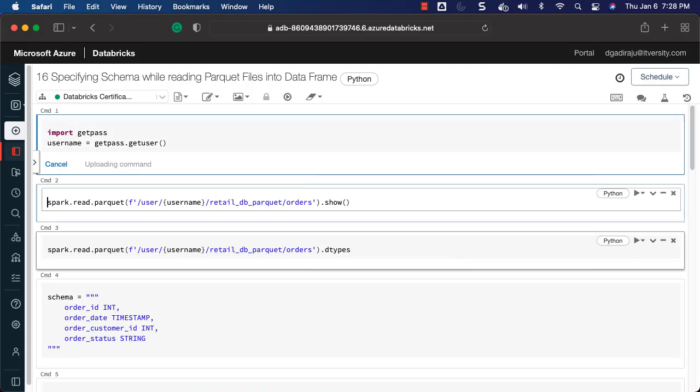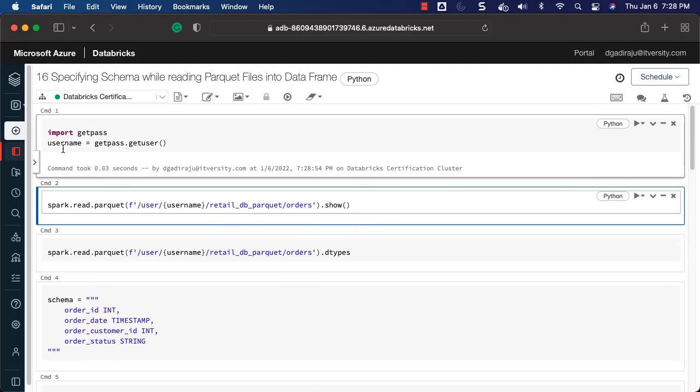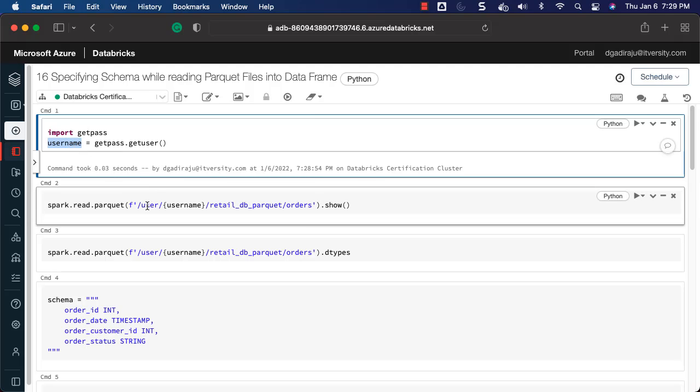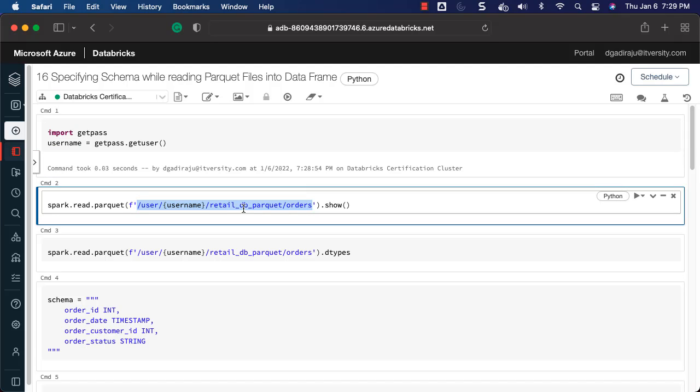First, let's run this piece of code where we are actually creating an object by the name username. This will contain the login username. The reason why we are creating this variable is because when it comes to Parquet files, they are under this location: /user/login username/retail_db_parquet, then folders such as orders, order_items, etc. Now, this is spark.read.parquet by passing the path without any other options, which means implicitly it will infer the schema while creating the data frame.